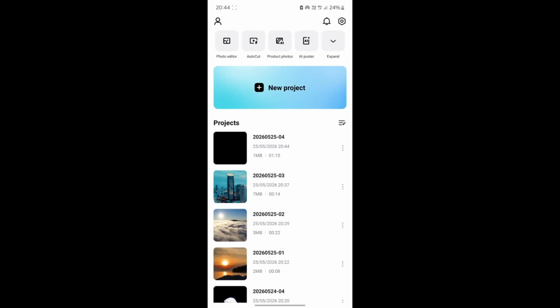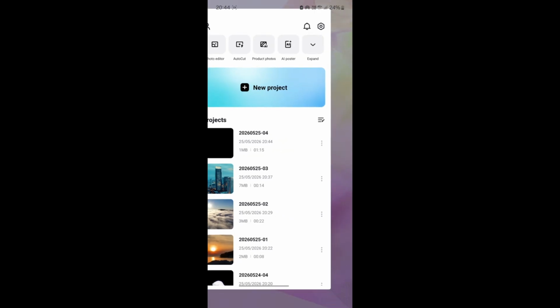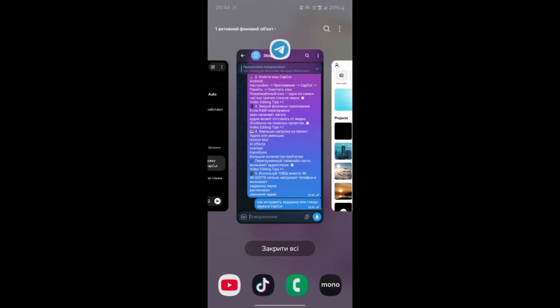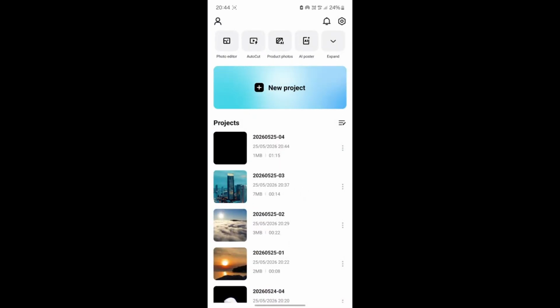Now let's close background apps, which are those apps that are running and using up your phone's resources. Here I have Telegram, and you might have YouTube or Google, as you can see. Just close them all, and after that, everything will run smoothly, as you can see here, without any issues.